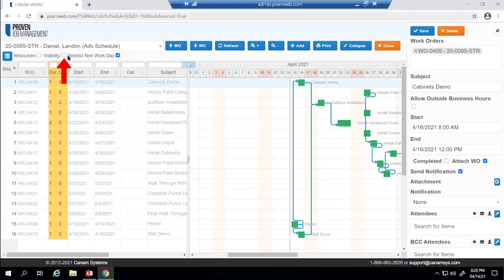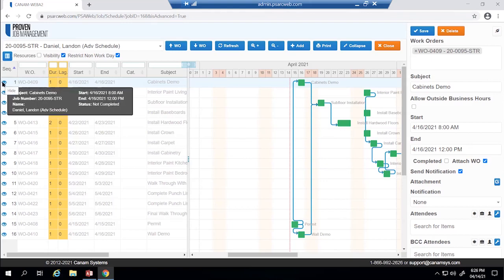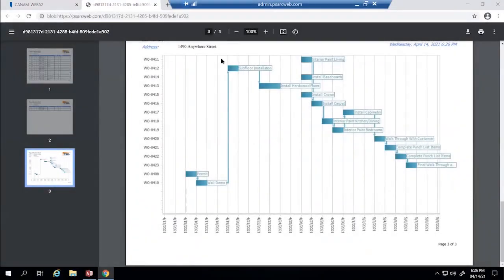If we click to the right of visibility, the eyeball icons will show up for us. If we do not want a specific work order to show up, we simply click the eyeball and a slash will go through the icon. When we go to click print, we are going to notice that our cabinet demo does not show up on our printed timeline. Our cabinet demo, which was right here earlier, is now missing.